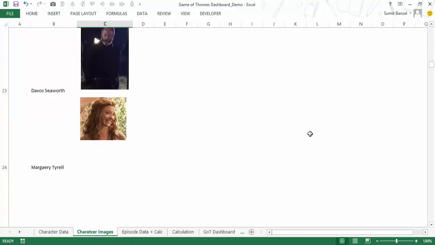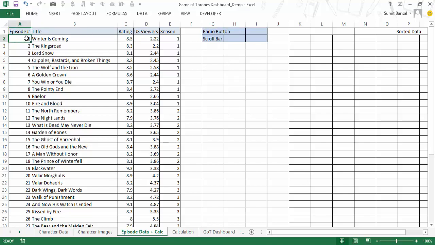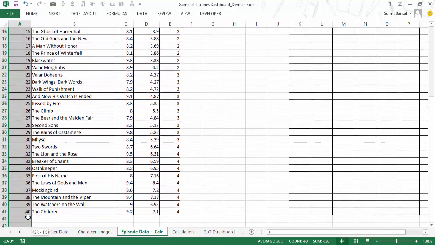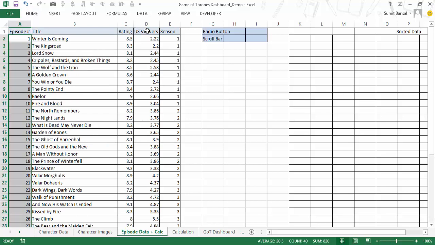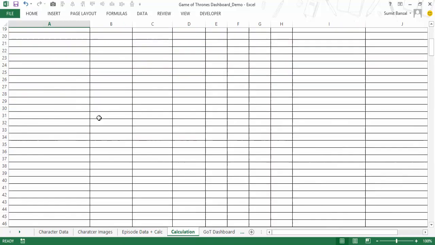So here I have all these characters along with these images. I have the episode data here, so I have all these 40 episodes along with the name of the episode, the rating, US viewership in millions, and the season. Again, I have kept it in a separate sheet because I would do some calculation and I want to show you how it changes. But as a good practice, it's good to have all the data together, all the calculations together, and then finally have the dashboard, so that there are three parts to it: the data, the calculation, and the presentation.